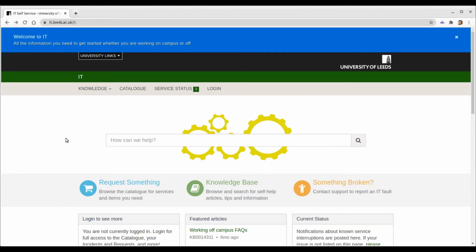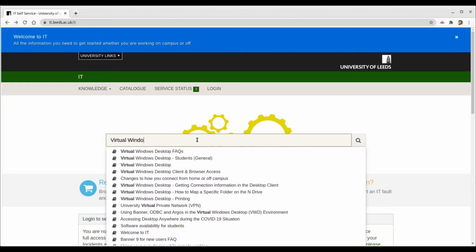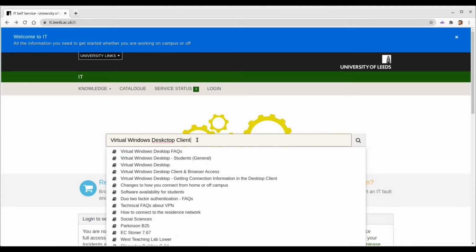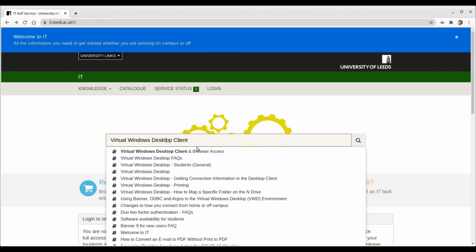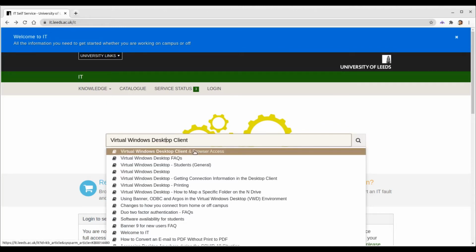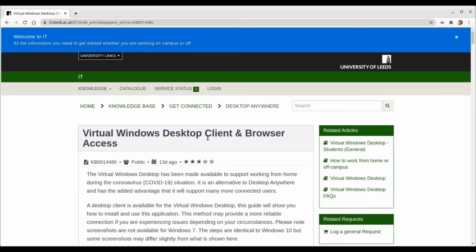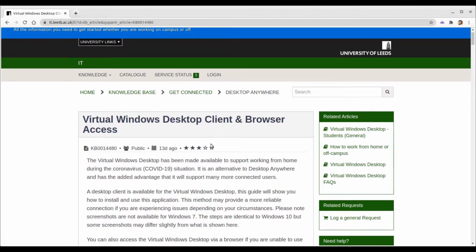So you start off on the IT website, it.leeds.ac.uk, and what you want to search for is Virtual Windows Desktop Client. And sometimes the search works first time, and sometimes I can't type correctly. There we go. And you want the Virtual Windows Desktop Client and Browser Access article. So this one.